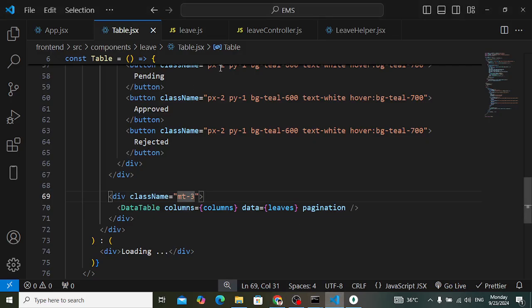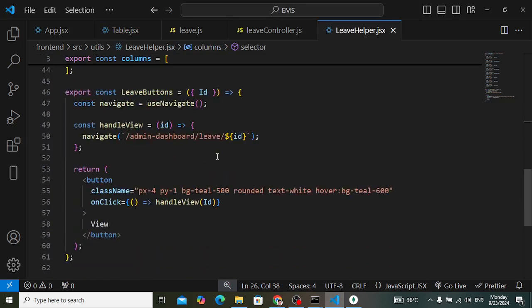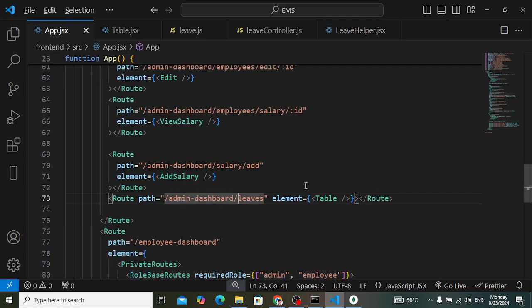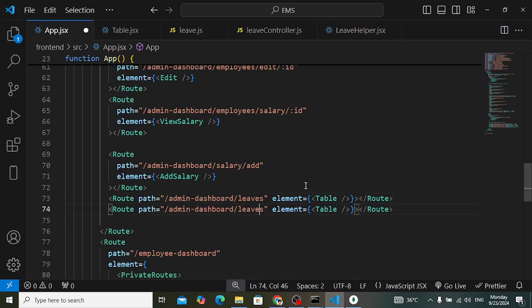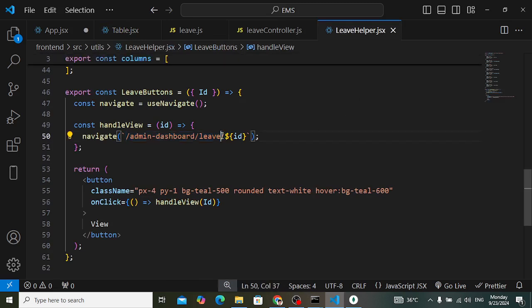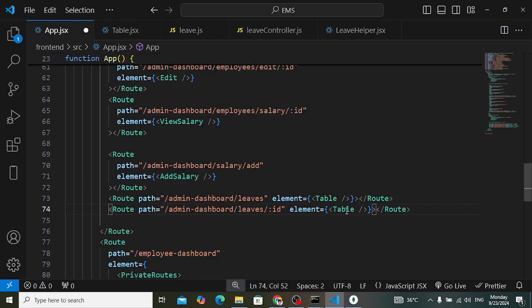So let's do it. In leave helper, we had a button. Whenever we click this, we will move to this route. So let's create this route. Come into the app.jsx, duplicate it, and the route is leave. I will change this to leave/ and we will get an ID here, and let's pass that leaves. And here we will move to the detail employee, the view detail.